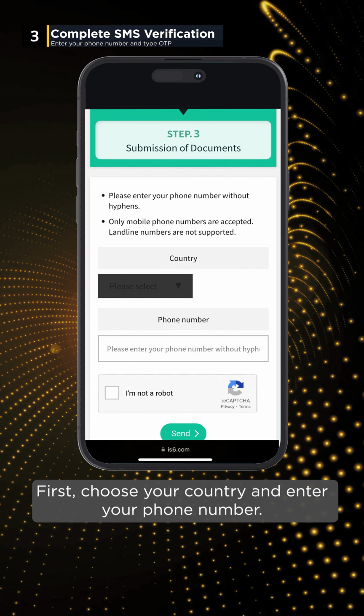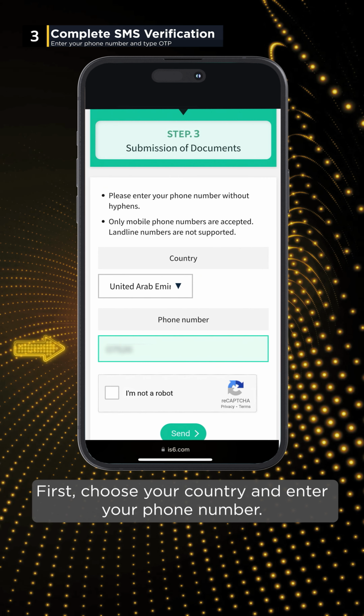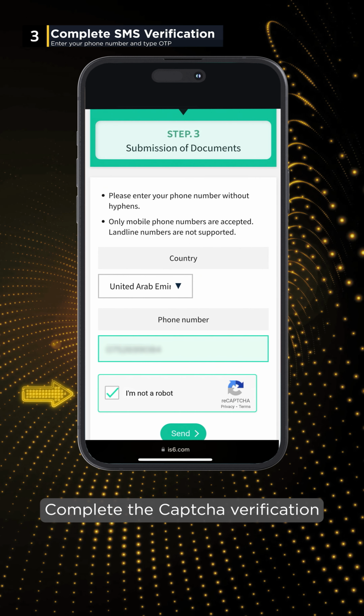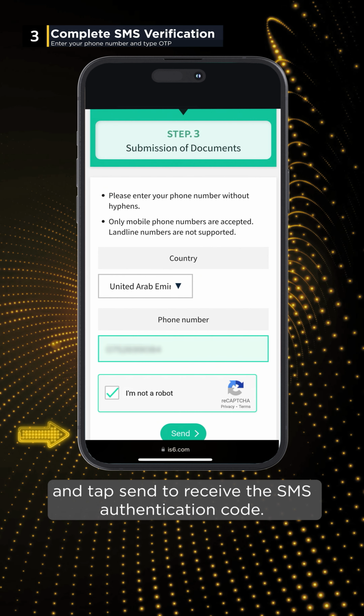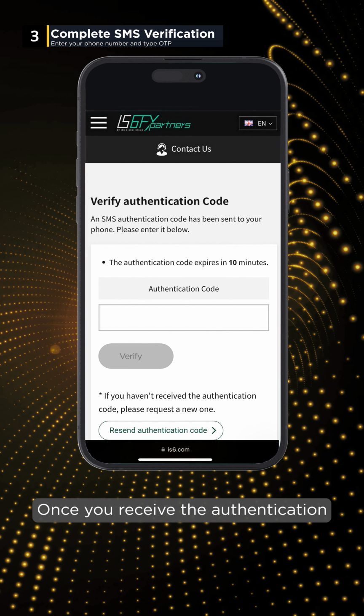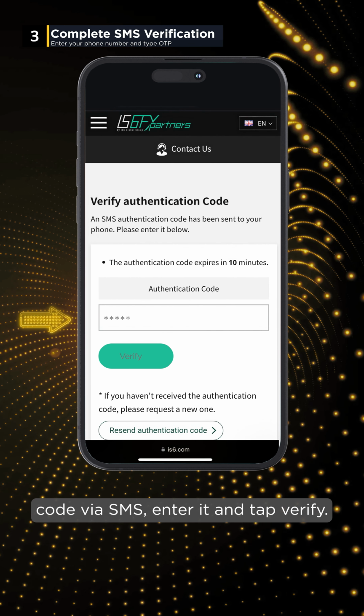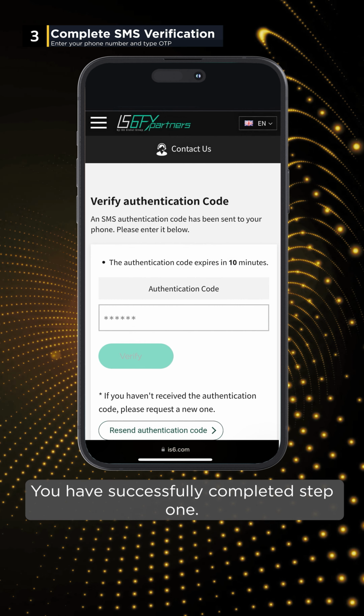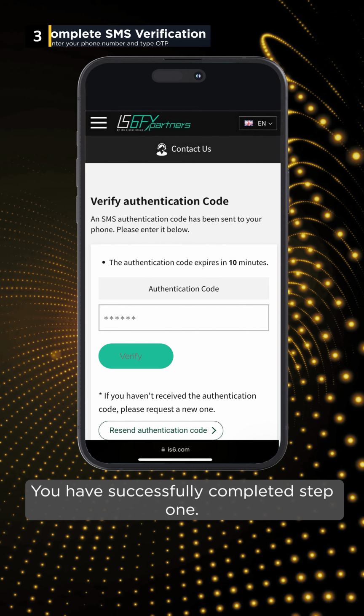First, choose your country and enter your phone number. Complete the CAPTCHA verification and tap Send to receive the SMS authentication code. Once you receive the authentication code via SMS, enter it and tap Verify. You have successfully completed Step 1.